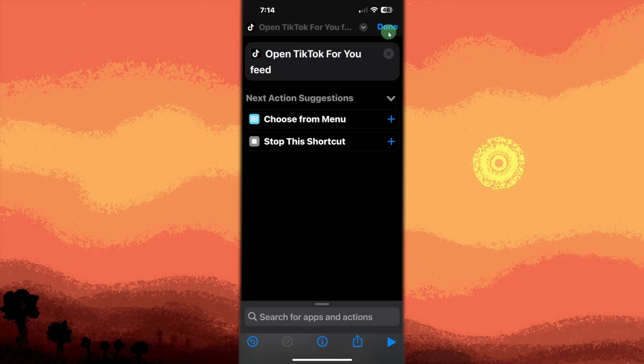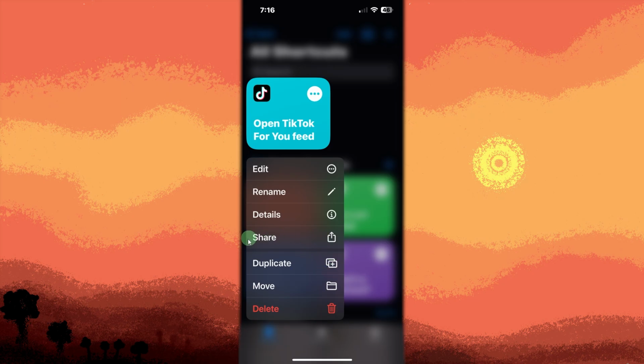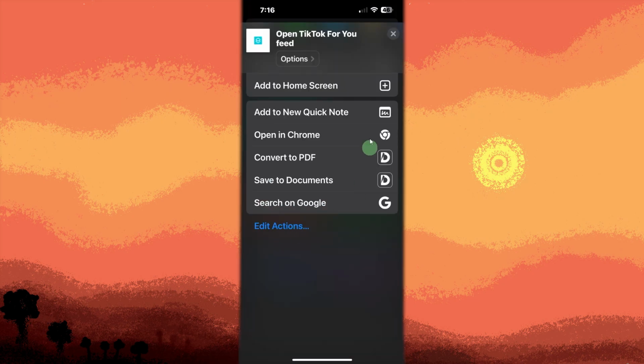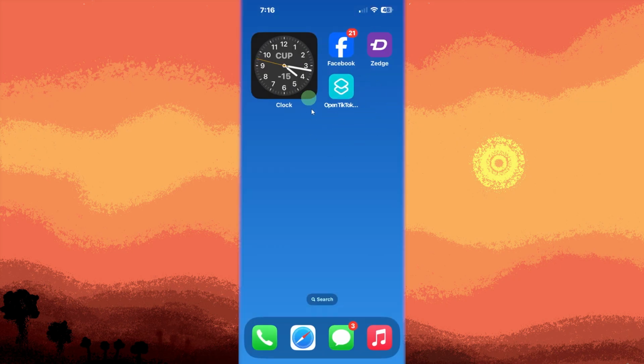To add to home screen, tap and hold the Open TikTok, tap the Share icon, then add to home screen. Choose a custom photo or icon if there's an option, and then tap Add. And there you have it. Shortcuts TikTok from your home screen.